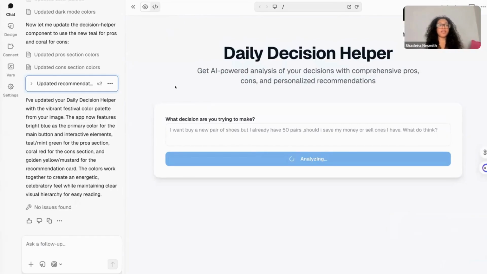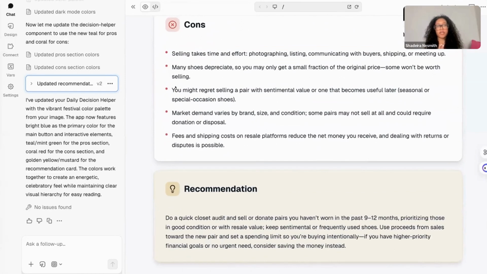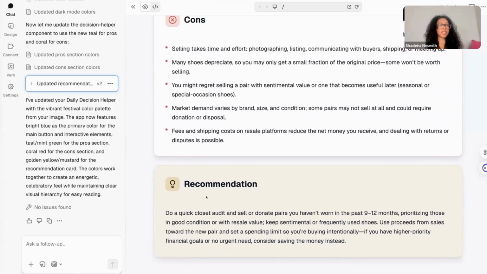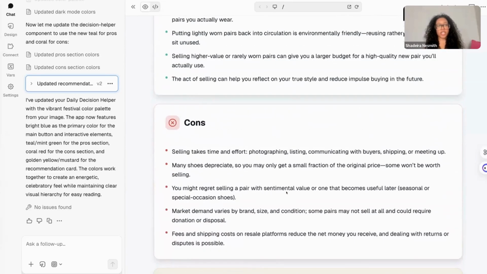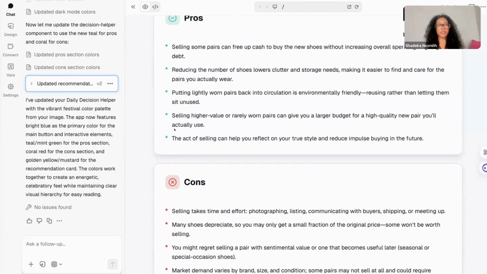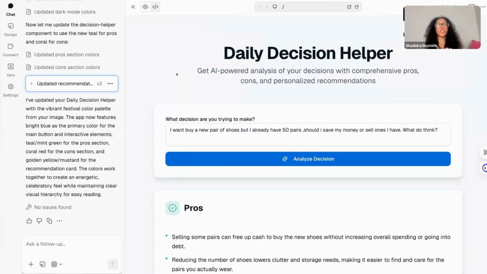Usually, sometimes what you also have to do is be more specific. If I wanted it to change the background, I wouldn't say it did exactly what I was hoping. The colors aren't as vibrant, but you can see it changed this to an orange. The red is not as bright. The green is more of a mellow tone.